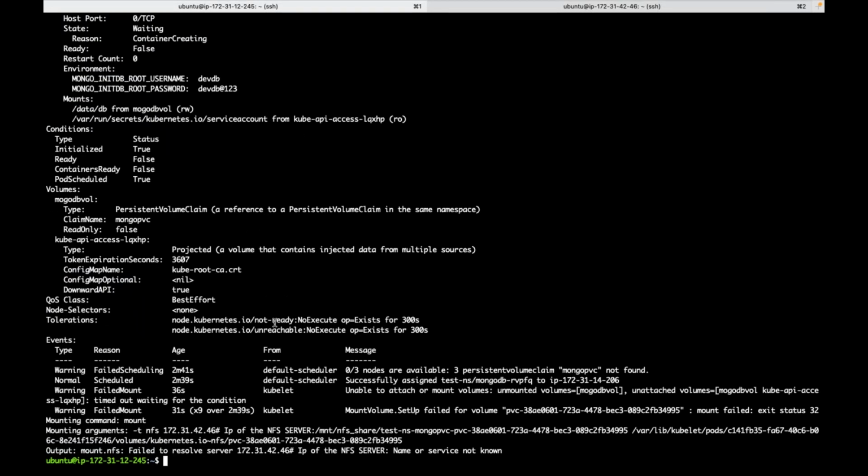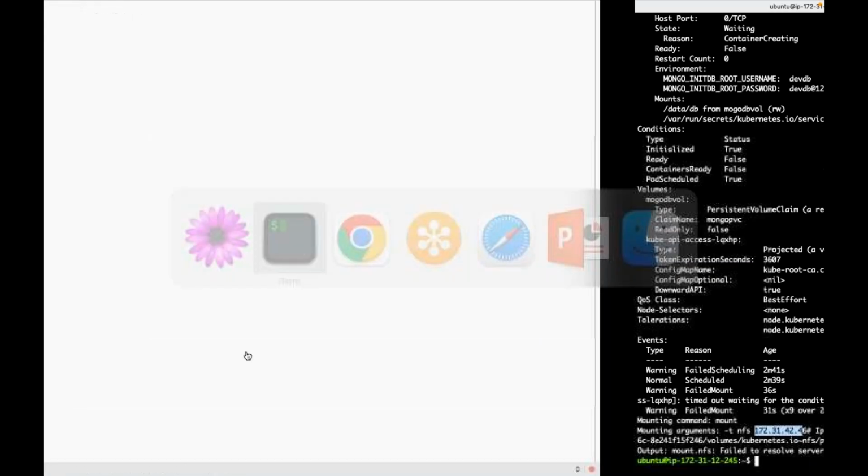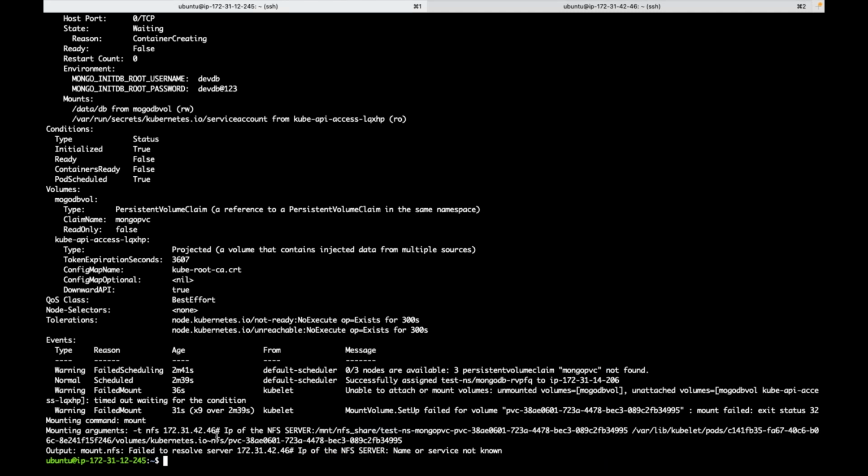Failed to resolve server name, or service not known. One second, guys, because of that hash is there, right? Let me recreate my storage class. It is considering this one also. One second, just to make things clear.